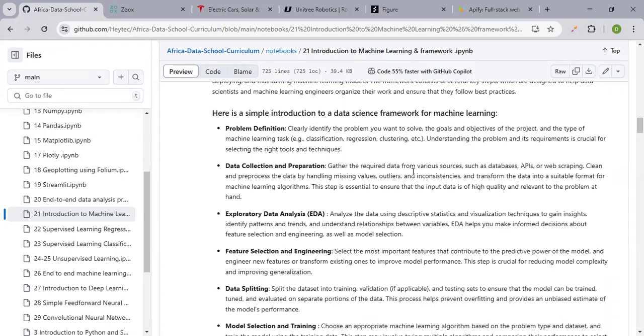You gather required data from various sources such as databases, which we have already tackled, APIs, where companies provide APIs, and then web scraping. So that is data collection and preparation. Then you clean and pre-process the data by handling missing values, outliers, which we'll look at using the IQR, which simply means interquartile range, and inconsistencies, and transform the data into a suitable format for machine learning algorithms.